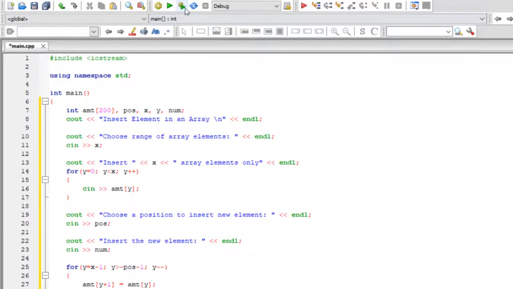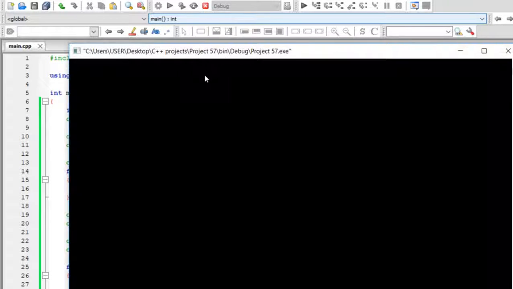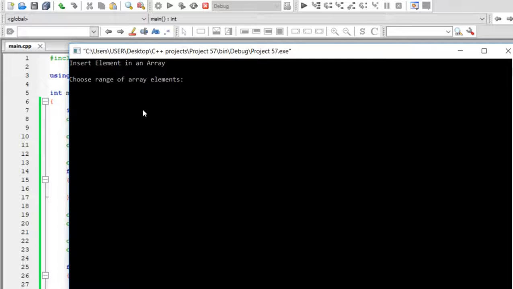Now let's run this code and ensure that everything is working fine. Choose range of elements, let's say 5, insert 5 elements. I'm going to say 1, 3, 4, 5, and 6. Let's skip 2 so we can insert 2. Then: choose a position to insert new element.